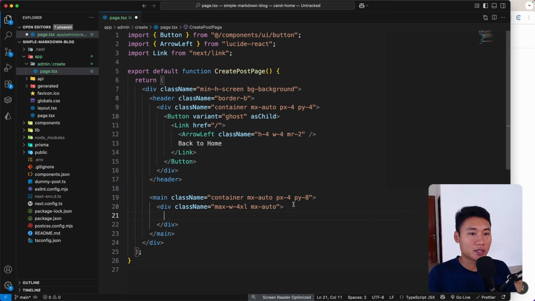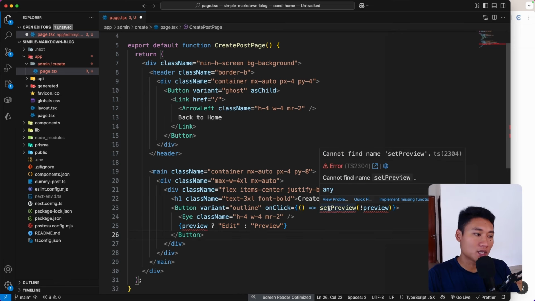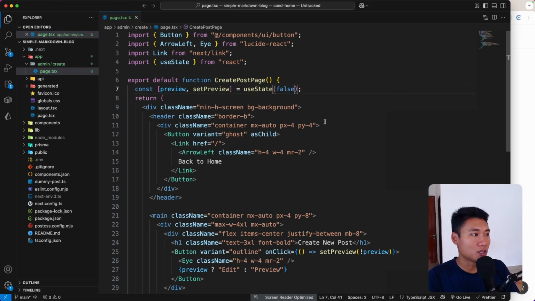So inside in here, basically we have a title and also the button for the preview and edit the markdown. So I just want to copy and paste this div right here. As you can see, it basically has this heading one, create new post, and we have this button. If I click that, it basically will set the preview to false or true. And here we have to create the state on the top right here. So I'm going to set by default to false.